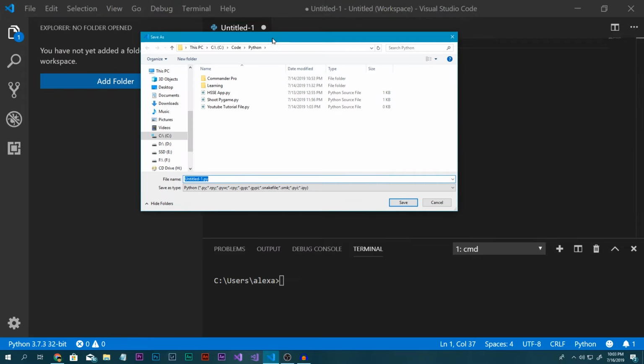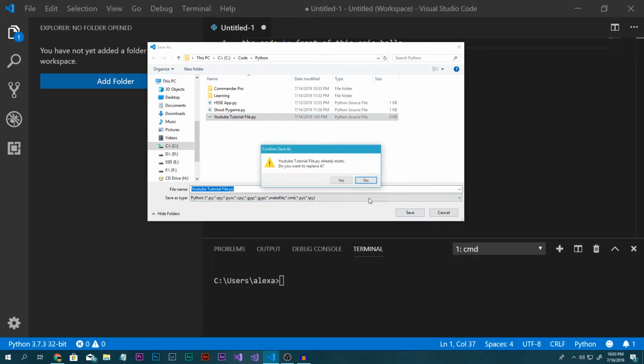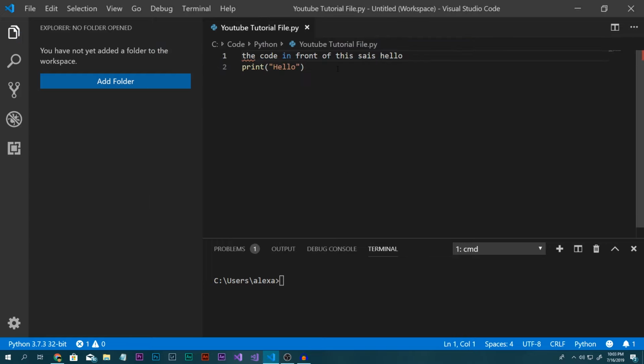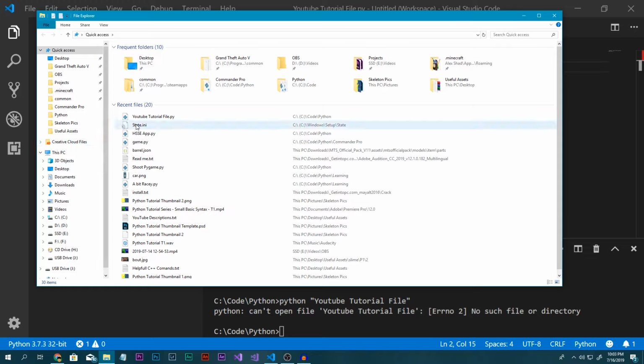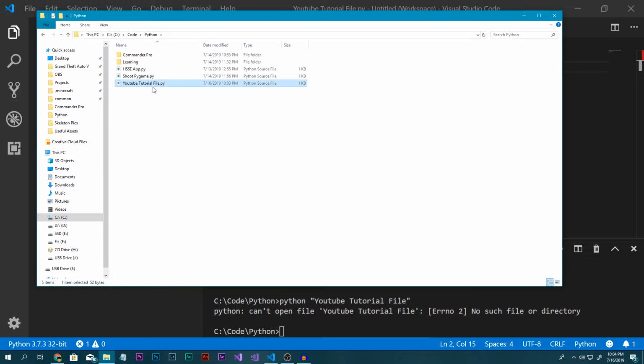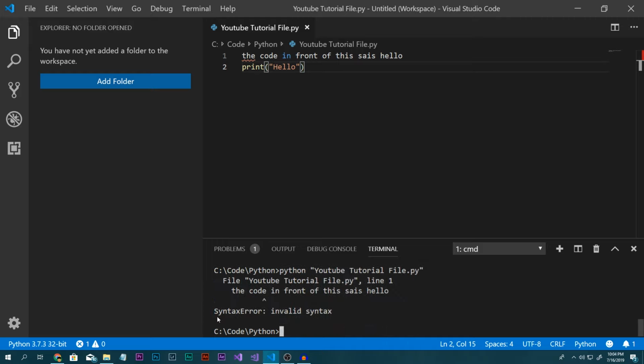And it's going to tell you where to save it. I'm just going to save it in this place. So I'm just going to save it as this. Yes. Okay. So let's try. I'm going to change directory to that directory. Okay, now I can do Python. Alright, there. Now it gives us an invalid syntax.